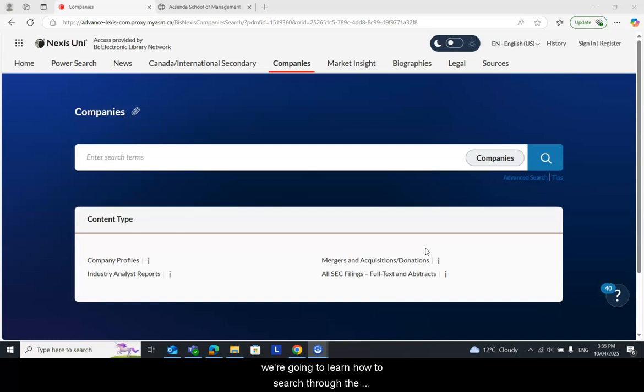In this tutorial, we're going to learn how to search through the companies section by conducting a basic search and exploring the different content types. When you're on the companies section page, this is what you'll see. You'll have your basic search bar and a second box with all the different content types.